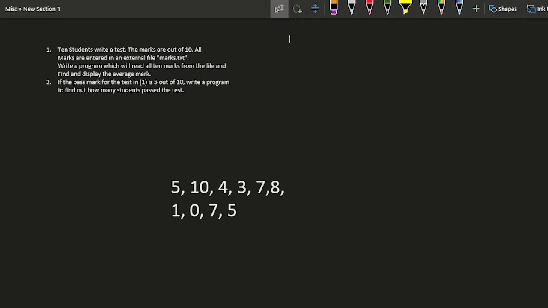10 students write a test. The marks are out of 10. All marks are entered in an external file, marks.txt. Write a program which will read all 10 marks from the file and find and display the average mark. If the pass mark for the test in question 1 is 5 out of 10, write a program to find out how many students pass the test.